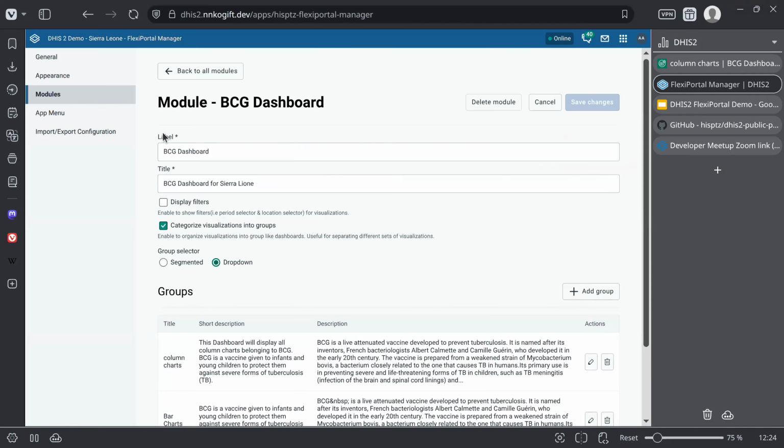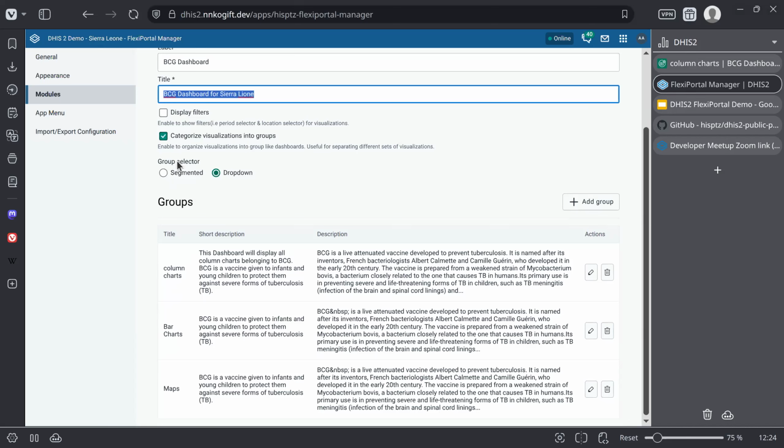So once again, once you've clicked categorize visualization into groups, you'll just be prompted to insert your label, as well as your title. And from there, whether you'd want your selector to be in form of a drop down or a segmented. So we'll take a look at both and how they would appear in your public portal. And from there, you'd want to create a group. So there's a list of groups here I have prepared, and each group can have its own short description and its own longer description. So just take a look at this.